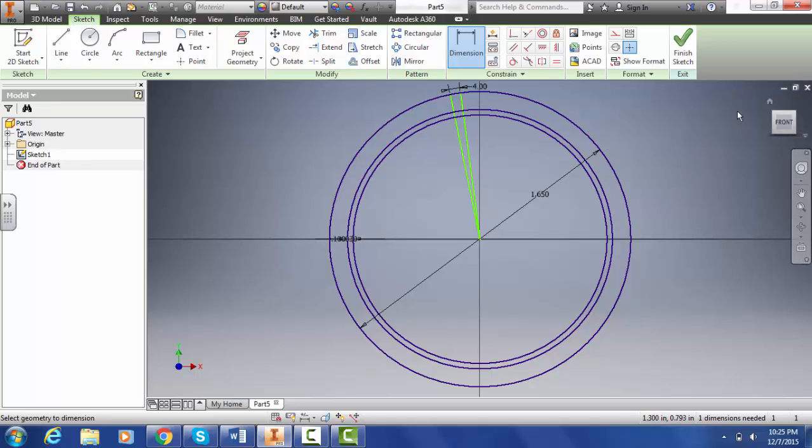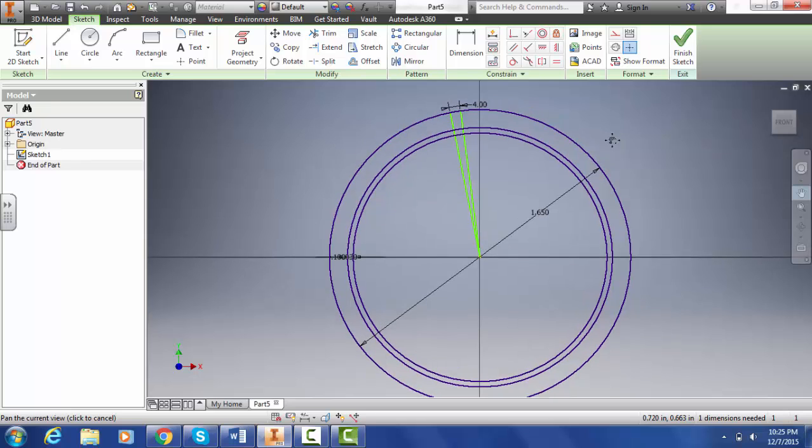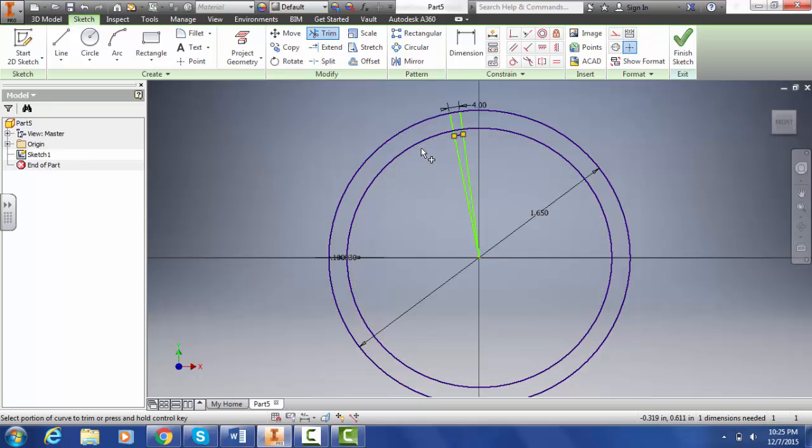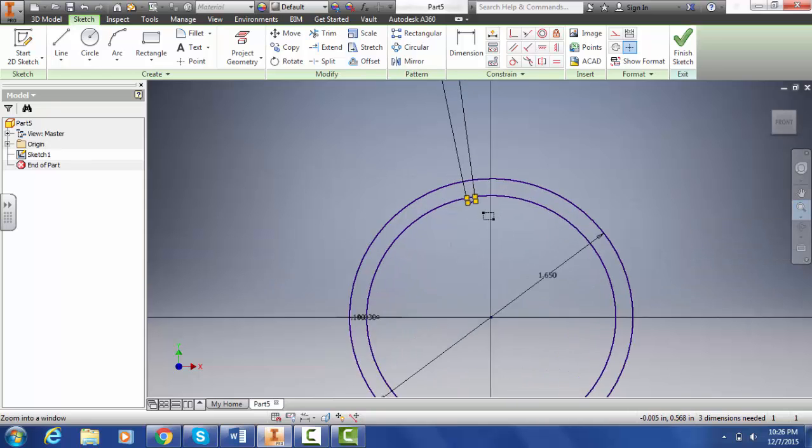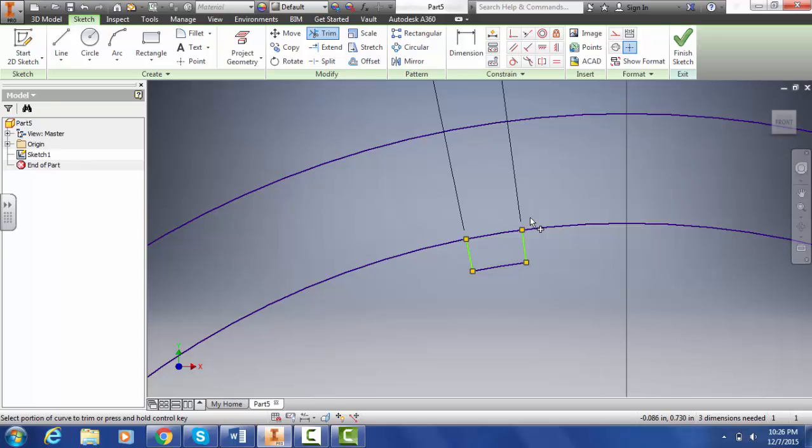Now I'm going to use my trim tool to actually trim out what I don't need here. So I'll select trim, and I'm going to choose my inner circle, and I'm going to choose this line, and this line, and this one, and this one. So that all that's left there, let me zoom in so you can see that, all that's left is just that little tab. So that's a neat way of creating something like that. We could have, I guess, drawn a rectangle there, but it was pretty easy to create another circle and then a couple lines and then trim it out.